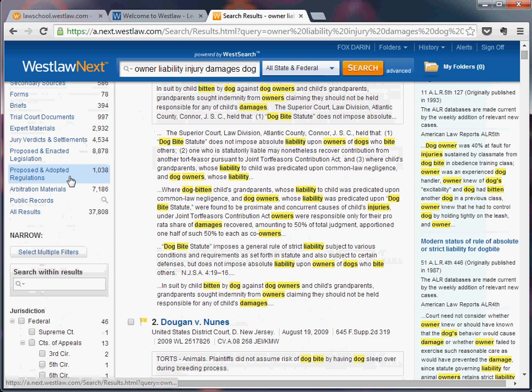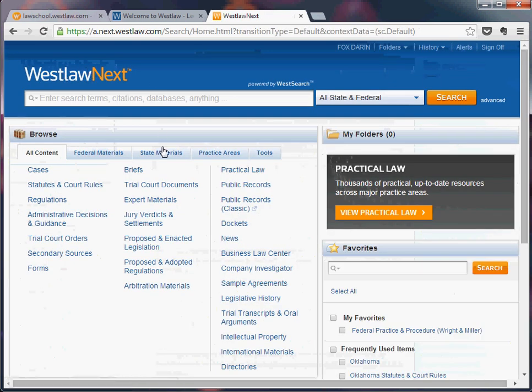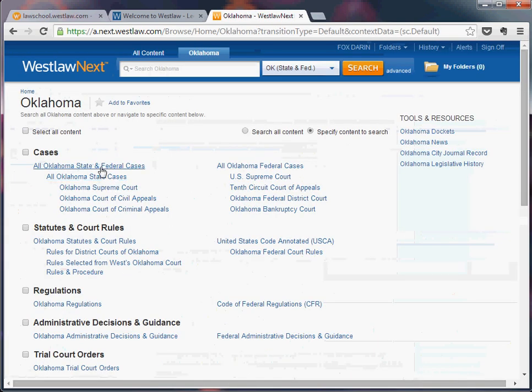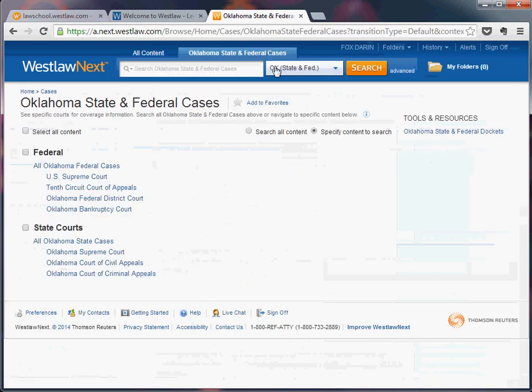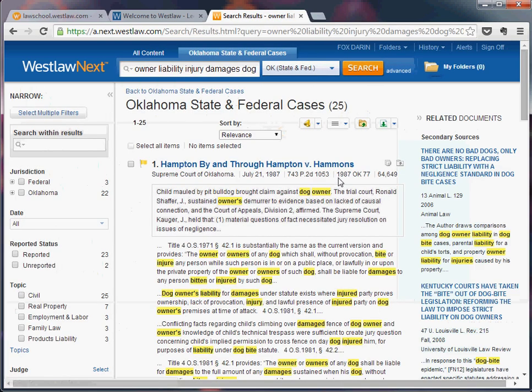Now, what happens when I first start small? If I click the WestlawNext link to get back to the home page, drill down into state materials and then Oklahoma state and federal cases, so I'm only running just in Oklahoma state and federal. Click run the same search, click search. Now I've got 25 results. So something different is happening when I search small versus search big. There's a different cutoff occurring. And so just be aware of that when you're doing natural language searching in WestlawNext.